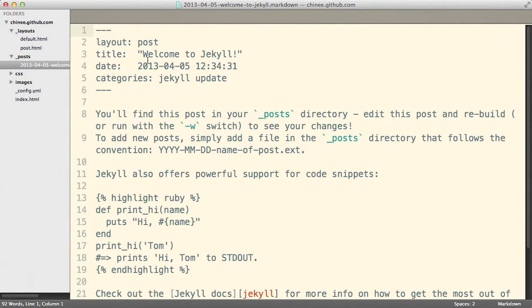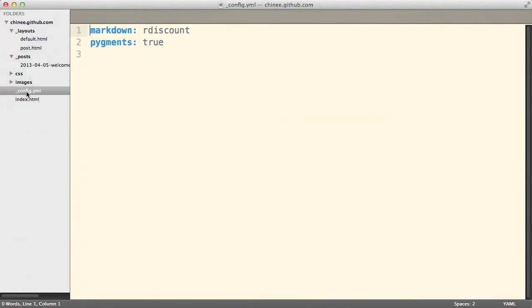So later on when we serve it up in our browser, you will see that there is only one post with the title Welcome to Jekyll. And of course there are the static files, which are the CSS and the images. Lastly, there's a config file which we will play with a little later, but basically this will tell us that the markdown parser is called rdiscount and pygments is a type of syntax highlighter.